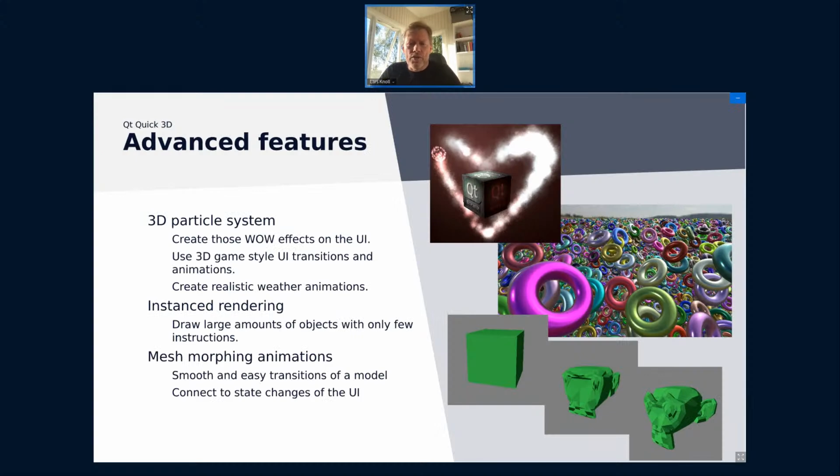Qt Quick 3D has also gained a lot of new features, like a 3D particle system where you can do really cool animated 3D effects, instanced rendering in case you need millions of objects in your scene, and also things like mesh morphing animations are now supported. So you can easily connect that and hook that up in QML to the state changes of your user interface.